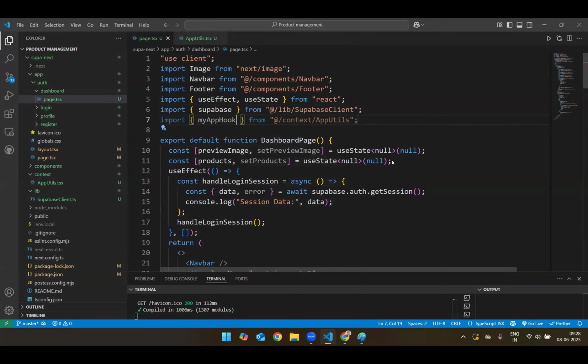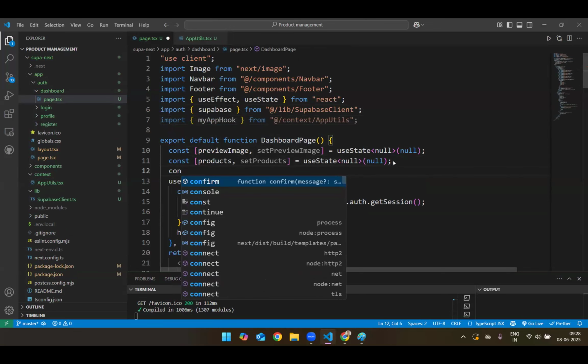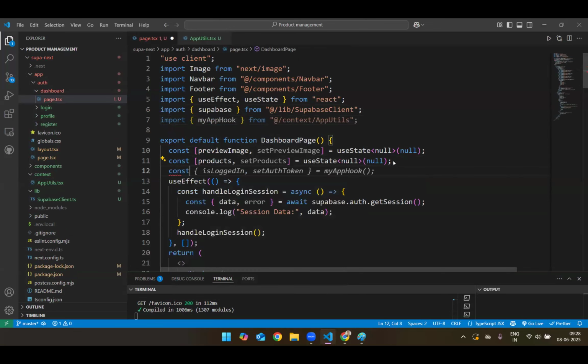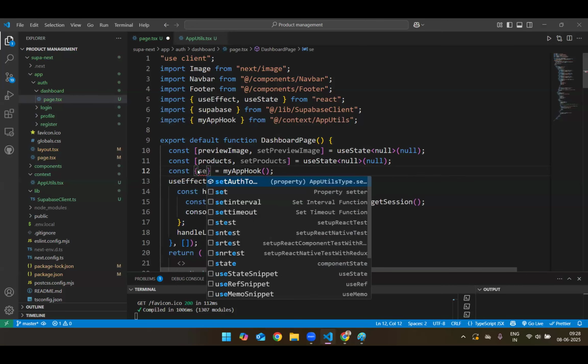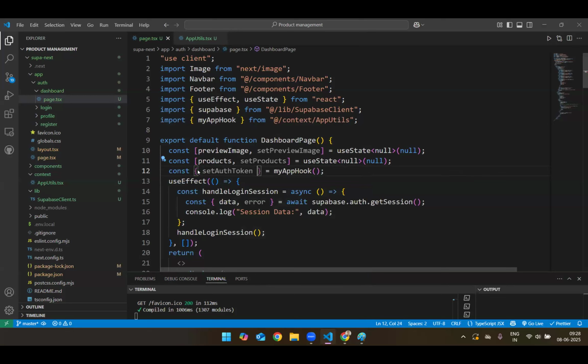So what I will do, I will get the set auth token from my app hook. So, set auth token.